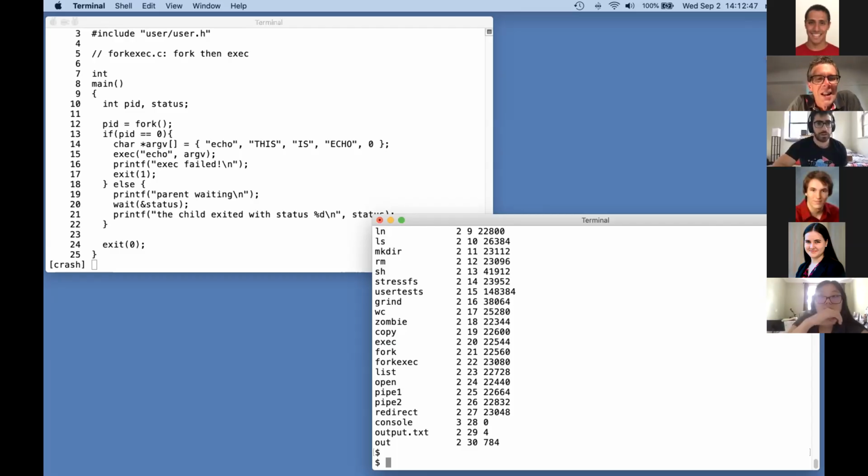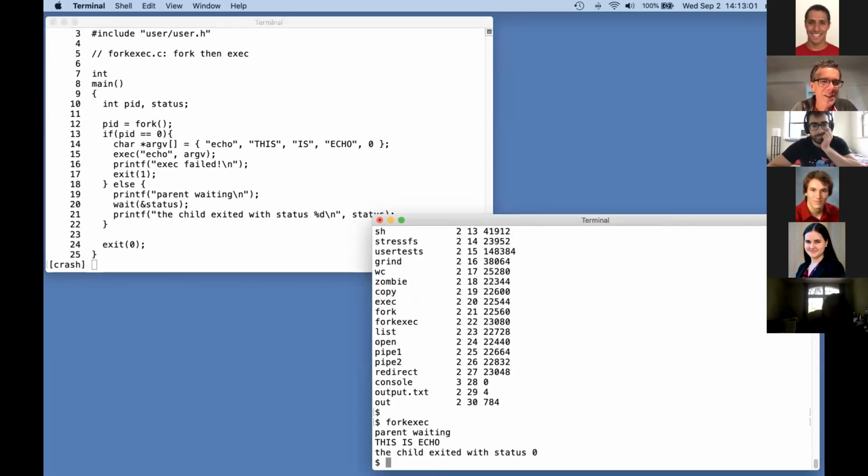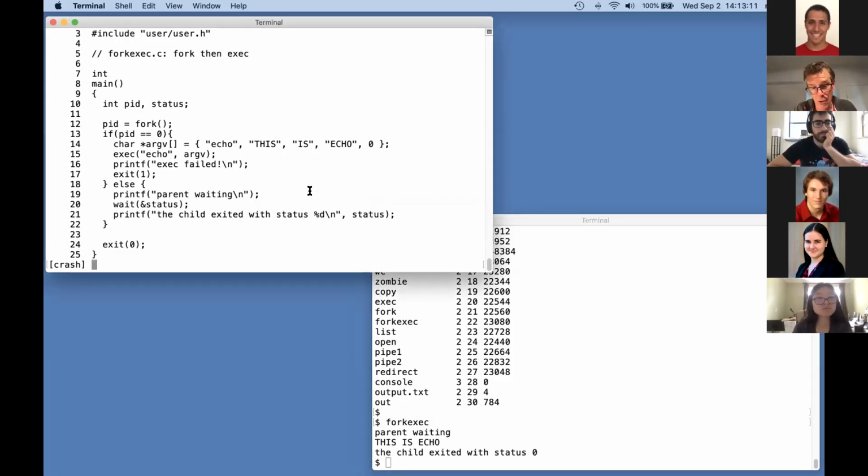Well, not for this exact code, because there happens to be a program called echo. But if I modified that code, let me just modify this code for you. Okay, so first let me just run fork exec. Right, it actually does execute echo with those arguments. We see the output. This is echo, and we see the child exited to show that echo exited successfully, and the parent waited for it.